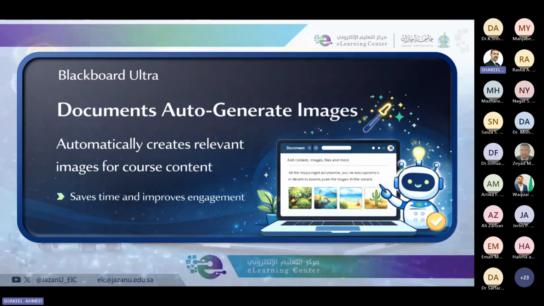Now, definitely we move to document where Blackboard Ultra helps teachers by generating images automatically. When a teacher adds or writes content, the AI suggests images that match the topic and meaning. So this is definitely going to help make the material more visual and easier for students to understand. Once you have the relevant images, it is easier to help students understand how the topic is going.